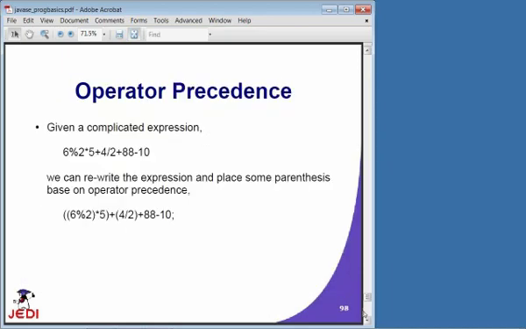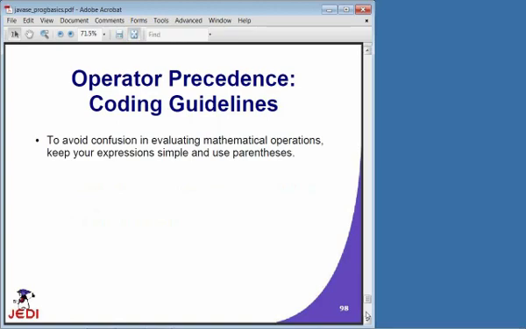Operator precedence works pretty much the same in any other programming language. So again, it's not that much of a big deal. So this is the same as this. Again, this is a guideline: you might want to use parentheses whenever possible to reduce the confusion.